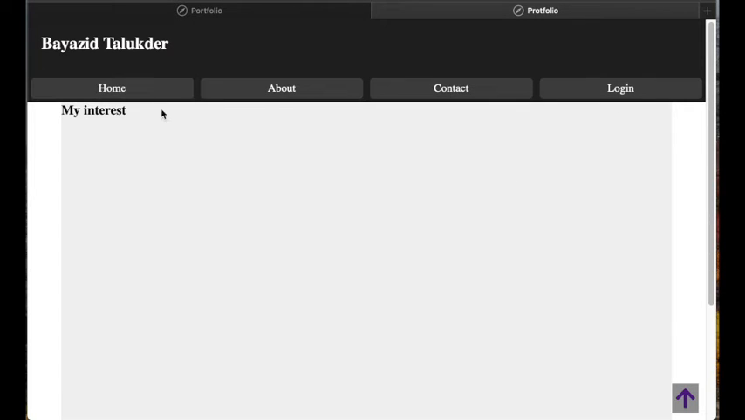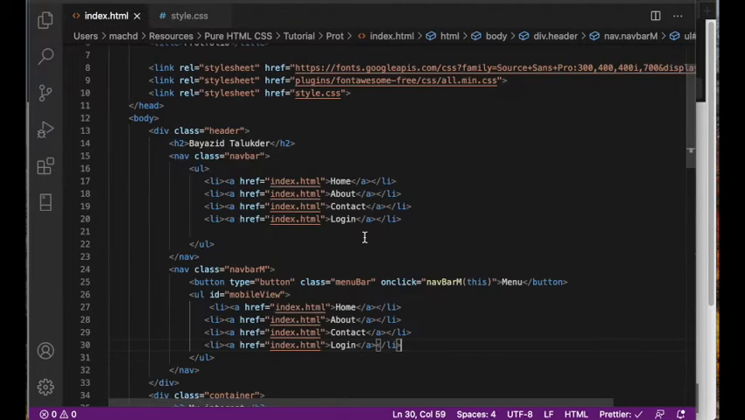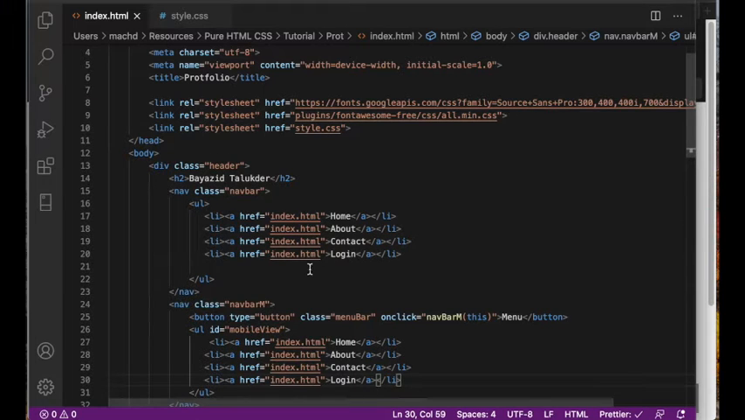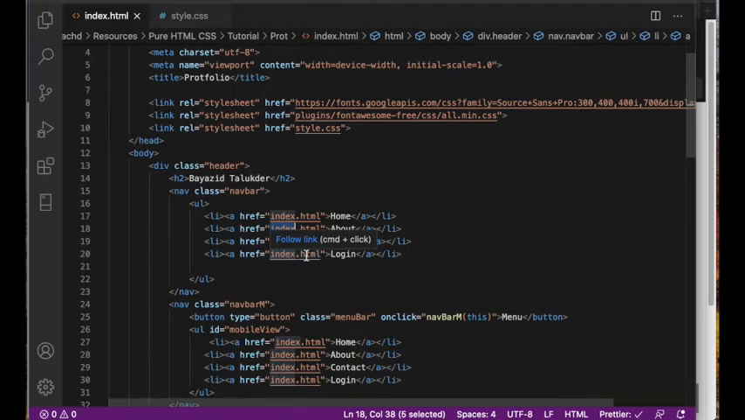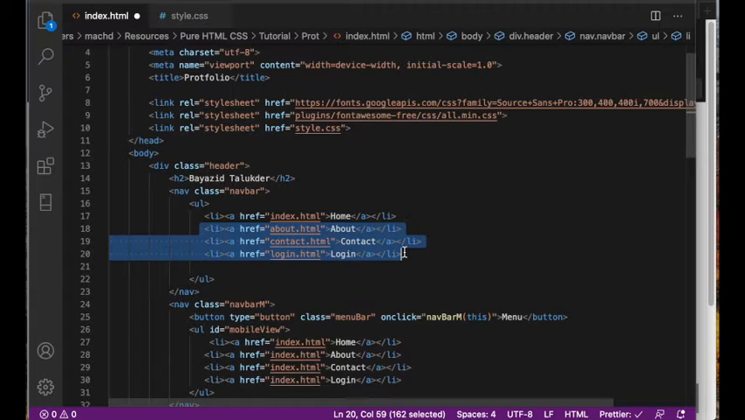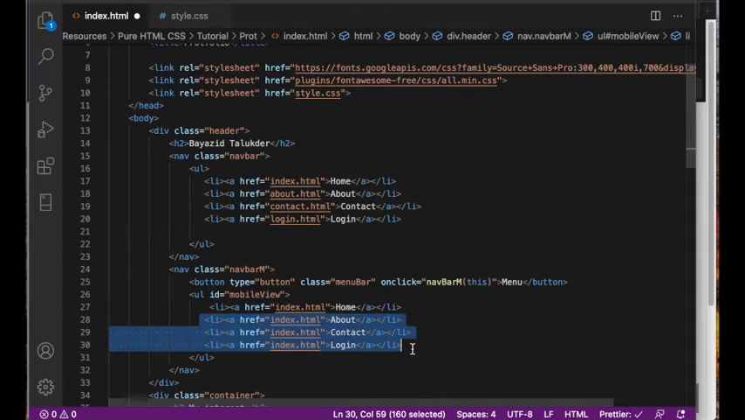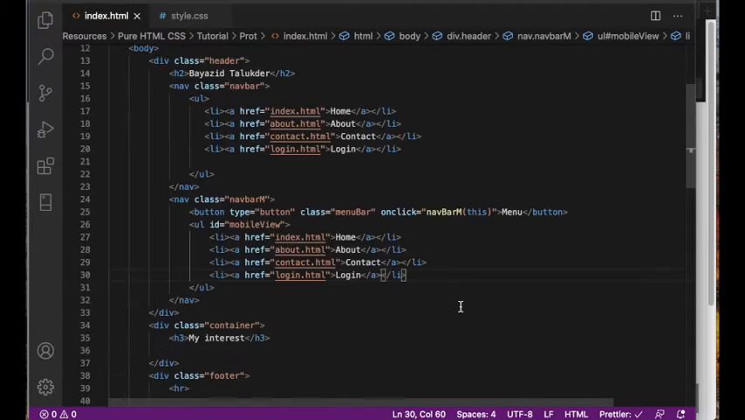So far so good. Before I make another 4 pages, I need to modify something else. As all of you know, I have written index for all of them, and that should not be like this. So first it will be about. I will make an about.html file, then contact.html file, and login.html file later. Let me copy it, paste it here. Now I think I am done with this.